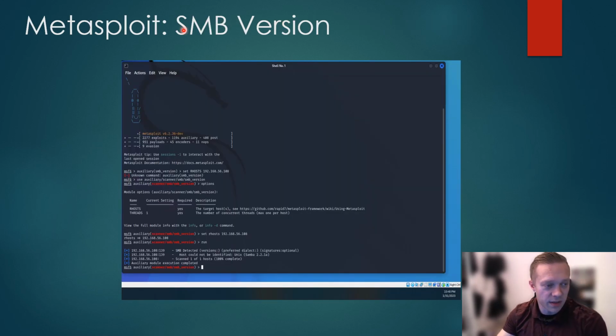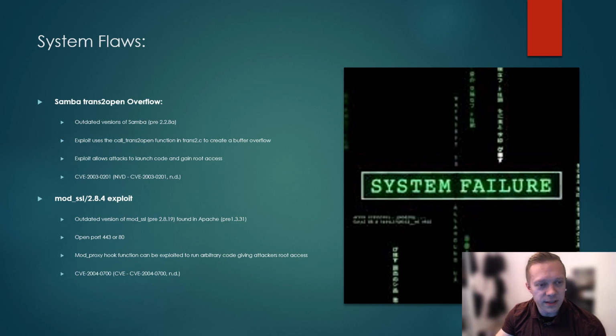Now, because we saw that the Samba version was present and our Apache was out of date, we decided to look further into that, and we are able to do that with Metasploit. Using Metasploit, we're able to find out which SMB version is actually being used, and we can see here that the version of Samba used is 2.2.1a. So using that information, we're now able to further map out a vulnerability map. And that leads us to this point where we're able to look at system flaws.